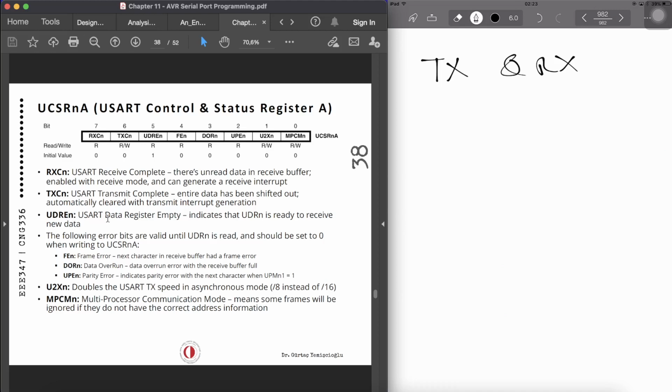UDRN, USART data register empty. We can check if the data register is empty, then we can activate to receive new data. We also have error bits like FEN, which is a frame error. DOR is a data overrun error, which we already mentioned, and UPE is the parity error if there's a parity problem.